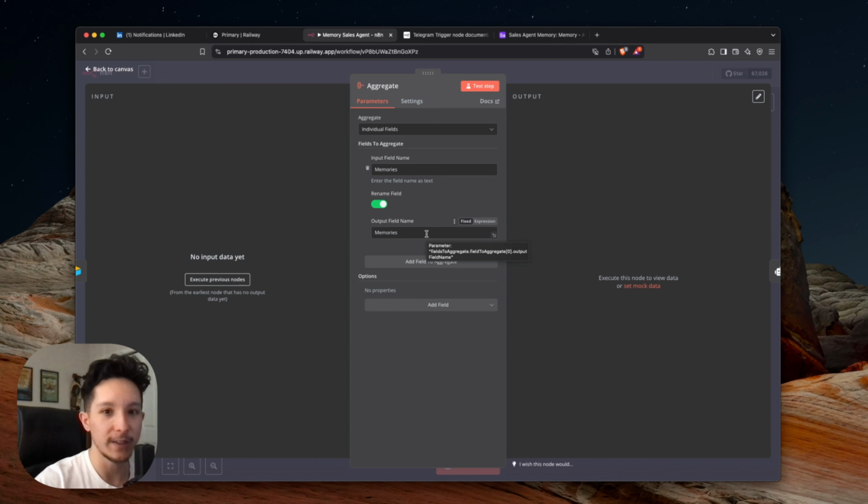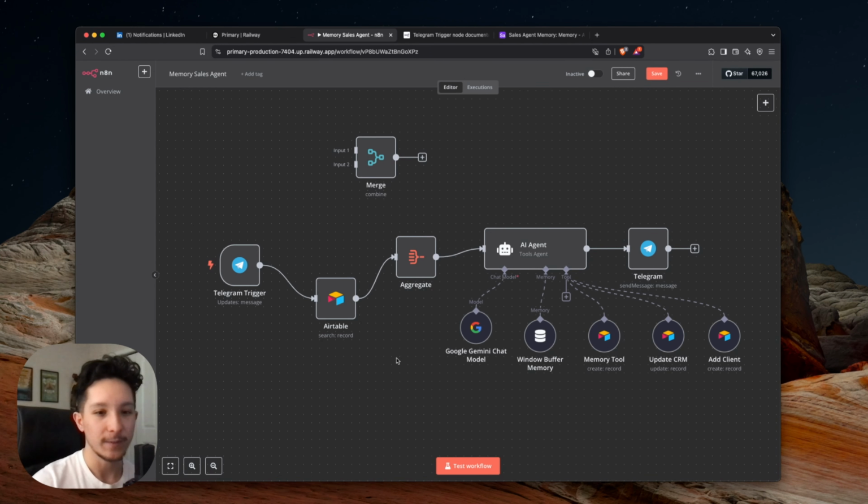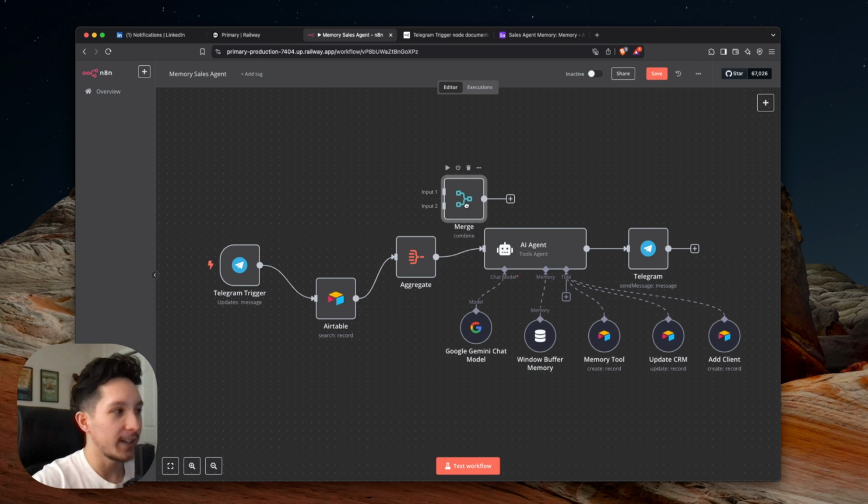Now there's one thing that I think you guys should know about when it comes to building this memory feature. There are a few videos on YouTube that actually use this merge node right here, in between the aggregate and the AI agent. The way a lot of people have this set up is that this aggregate node will be attached to input 2 in this merge node, and then the Telegram trigger will be attached to input 1. And then after everything's been run through this merge node, it'll be outputted into the agent.